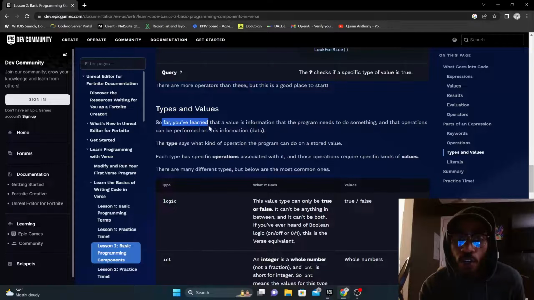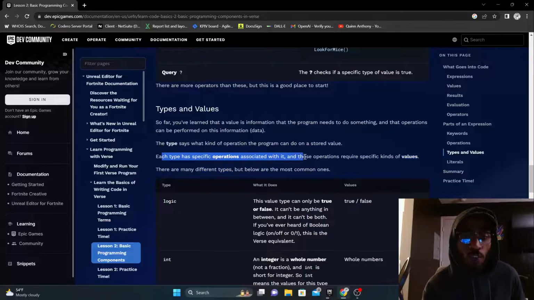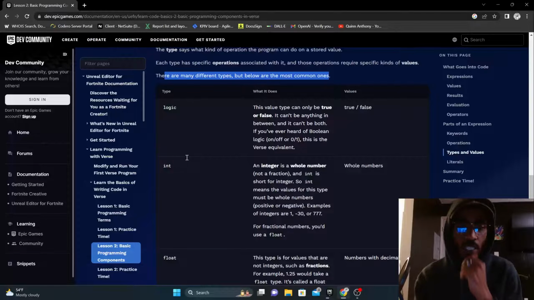So far you've learned that a value is information that the program needs to do something, and the operators can be performed on this information. The type says what kind of operation the program can do on a stored value. Each type has specific operations associated with it, and those operations require specific kinds of values. So there may be different types, but below are the most common ones. So let's look at some of these.